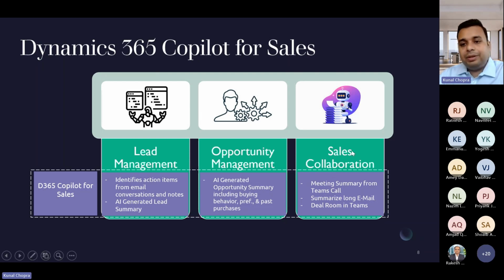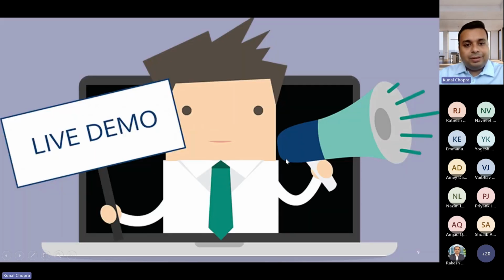From the sales collaboration perspective, there are a lot of features which are GA, on top of Viva Sales, which is an add-in to Microsoft Outlook and Teams, where it can generate conversation summaries. Based on the transcripts and call recordings of Teams, it can generate a summary for your meeting. It can summarize long emails, and it also has a deal room facility where, based on the opportunities that we have, it will create a separate channel for that particular opportunity to collaborate more. So this is from the sales collaboration perspective. Now we'll go into the demo for the sales part of it.